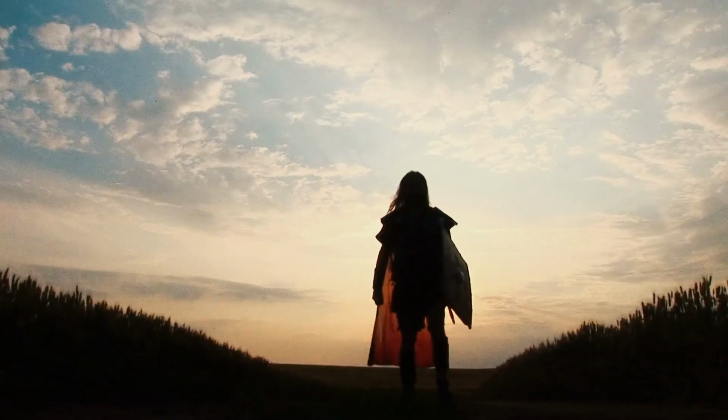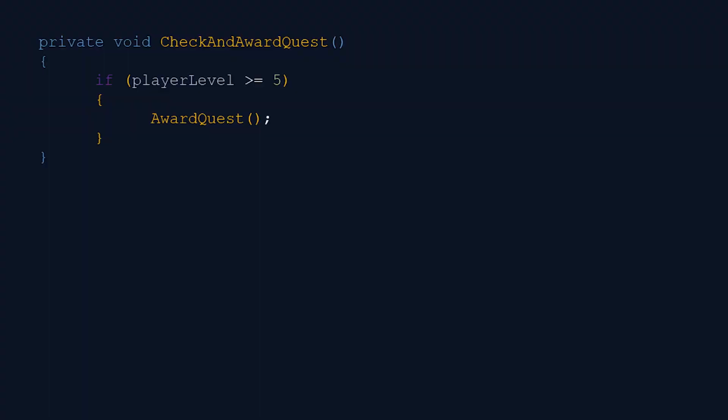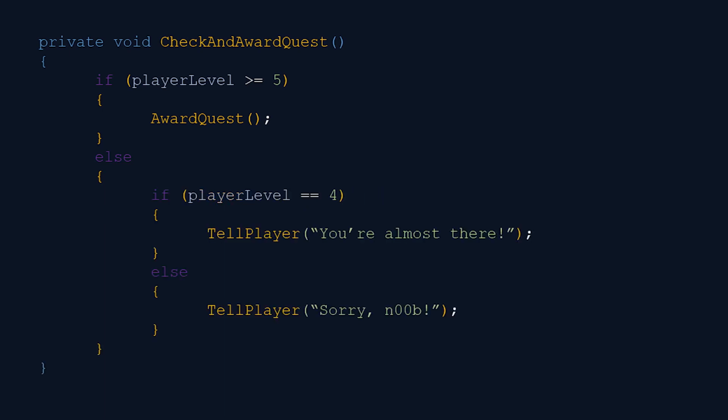Let's say we're making a game where a player must be above a certain level to receive a quest. They can get the quest if they're at least level 5, but if they're below level 5, let's have the NPC tell the player that they can't take the quest. So after the if statement, we can write else, then put the code we want to run inside another pair of curly braces. It's even possible to put an if statement inside another if statement.